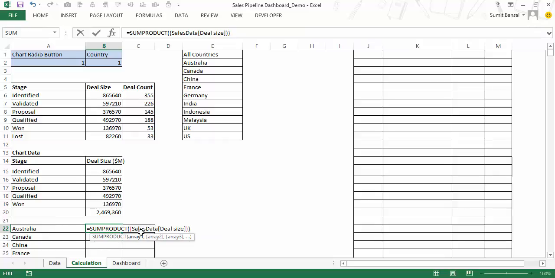So what I would do is rather remove everything and start from scratch: sales data, and the country should be equal to this country. So this becomes my first condition. Let me lock it, F4 thrice. The second condition here is that it should be a win. So I would say sales stage is equal to 1, and my third condition here would be whether I'm looking for a deal size or a deal count.